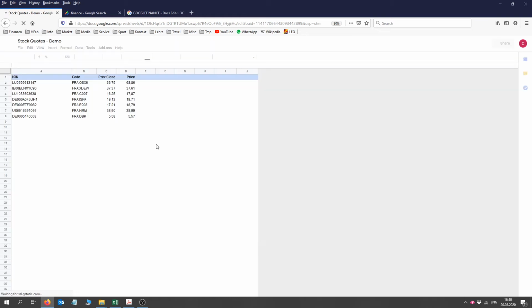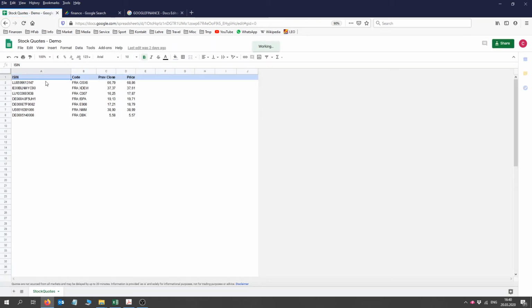I open it and you see that we have 4 columns here. The first one is just the identifier of the particular security. So more important for us is the second column here, where we have the code. This code here will be used by Google to retrieve the financial data.